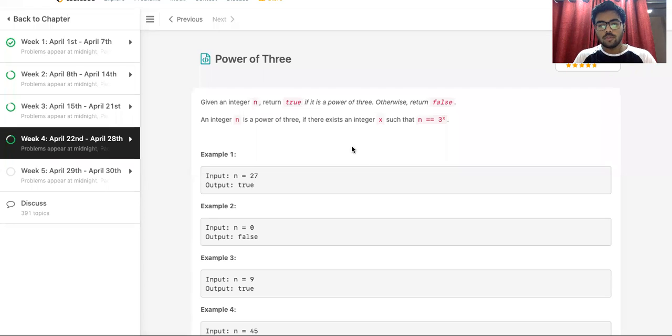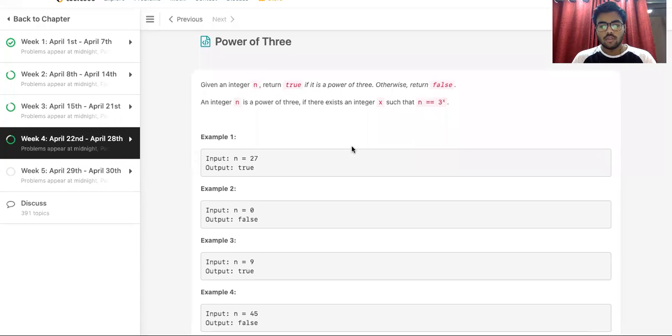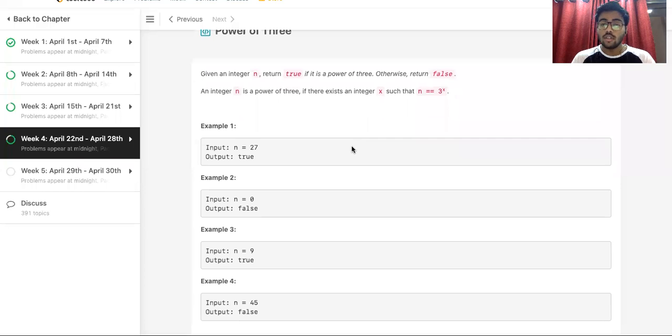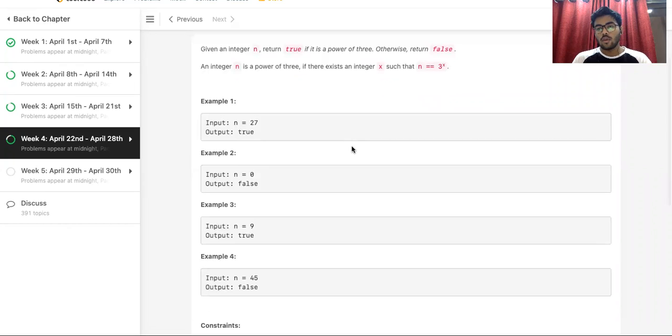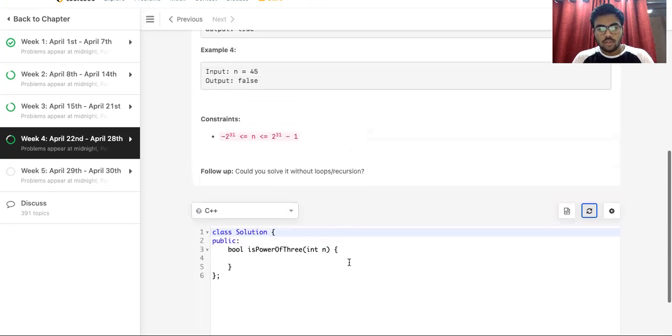Hi guys, so today we'll be solving this problem called power of 3. Let's read it. Given an integer n, return true if it is a power of 3, otherwise return false. An integer n is a power of 3 if there exists an integer x such that n is equal to 3 raised to x. So we've been given an integer and we need to return if it is a power of 3. So let's try to solve this.